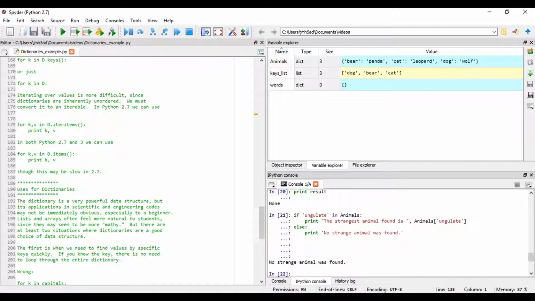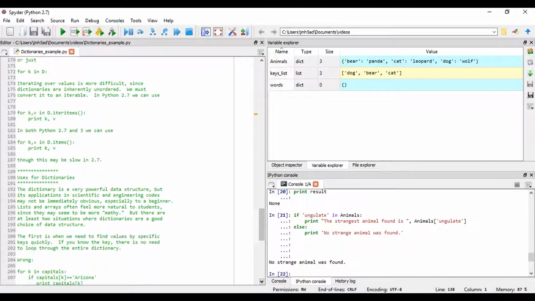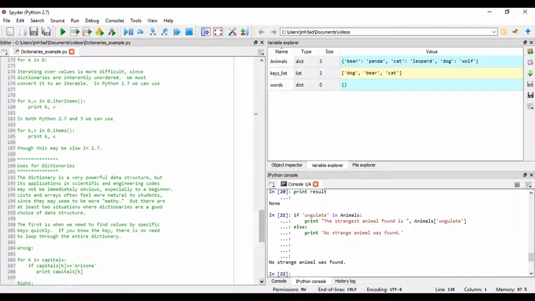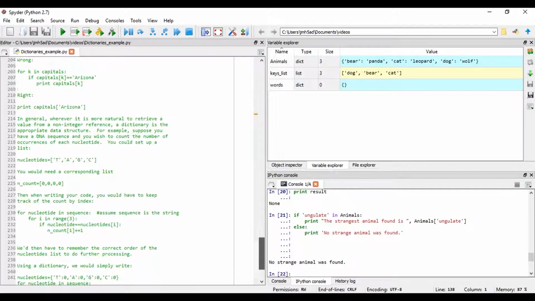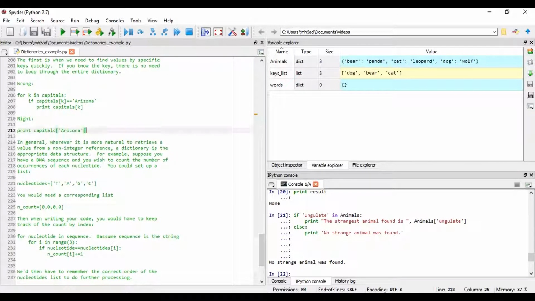The first is when we need to find values by specific keys quickly. If you know the key, there is no need to loop through the entire dictionary. For example, it would be wrong to say for K in capitals, if K equals Arizona, print capitals K. A better approach would be to say print capitals Arizona. In general, whenever it is more natural to retrieve a value from a non-integer reference, a dictionary is the appropriate data structure.